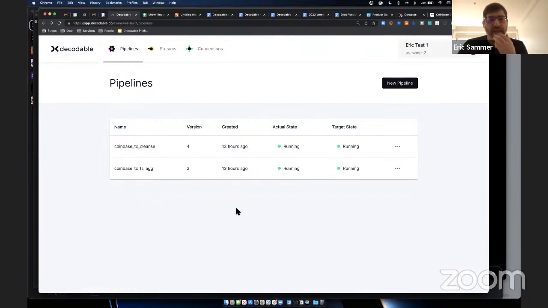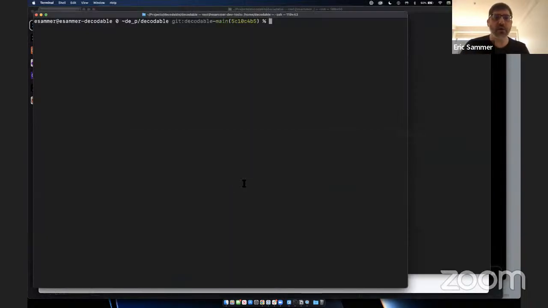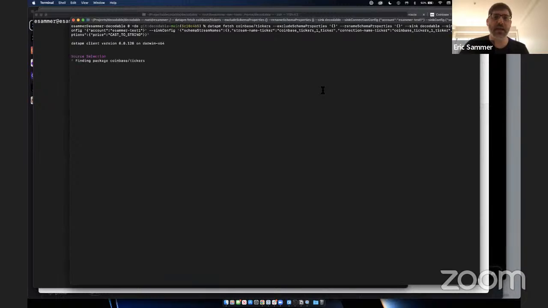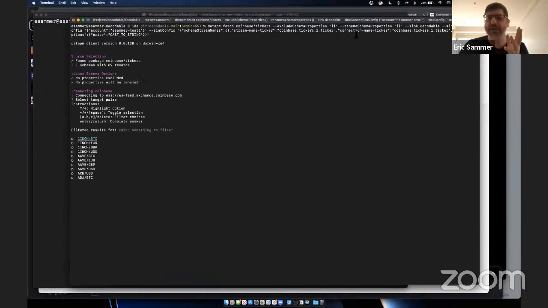And so here, maybe jumping into the examples. In fact, I am going to start up a DataPM command. I'm pulling data from the Coinbase tickers data set, which I've pre-configured a little bit. It's a real-time streaming data set coming from Coinbase that has basically all of the ticker transactions. I'm syncing to Decodable. I have my eSummer Test 1 account. DataPM has already created my input streams and configured the data types and stuff like that.